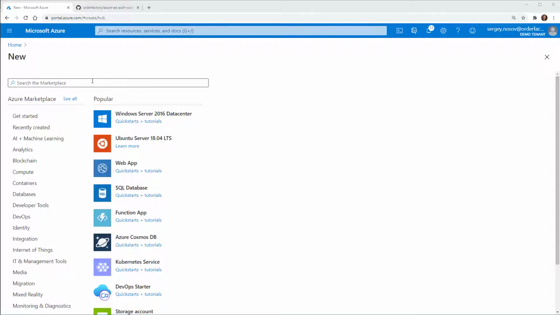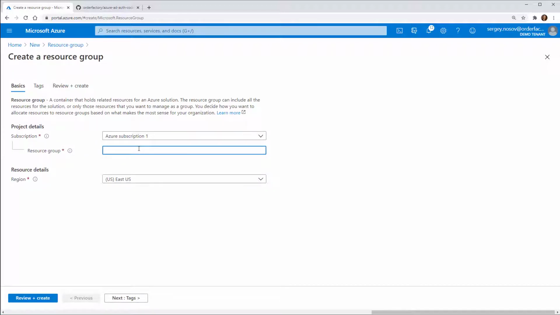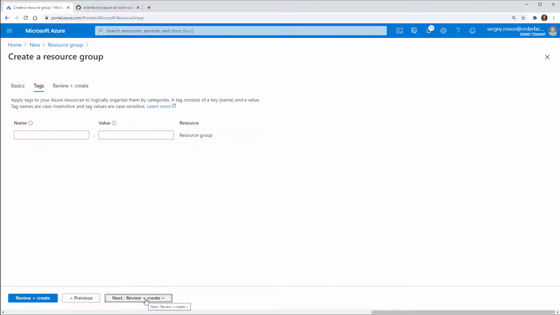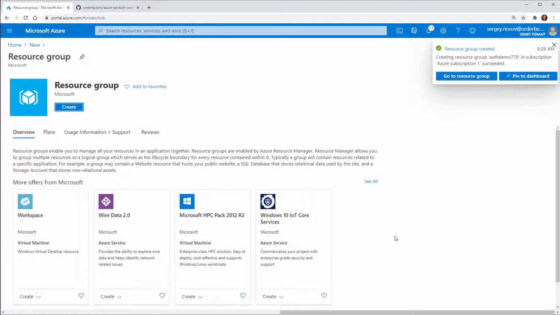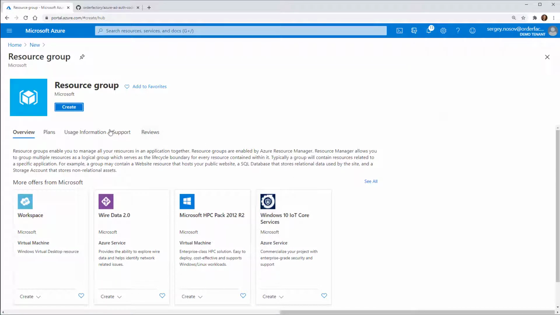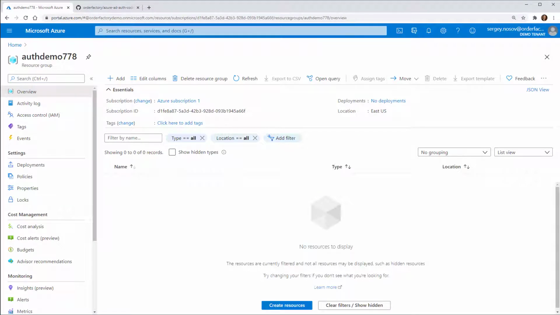We'll start by creating a resource group. Let's name the resource group Auth Demo 778. Usually creating resources is fairly quick. In case something takes time, I will be fast forwarding the video, so you'll see some jumps because of that. All right, let's see. Resource group created. Go to resource group.